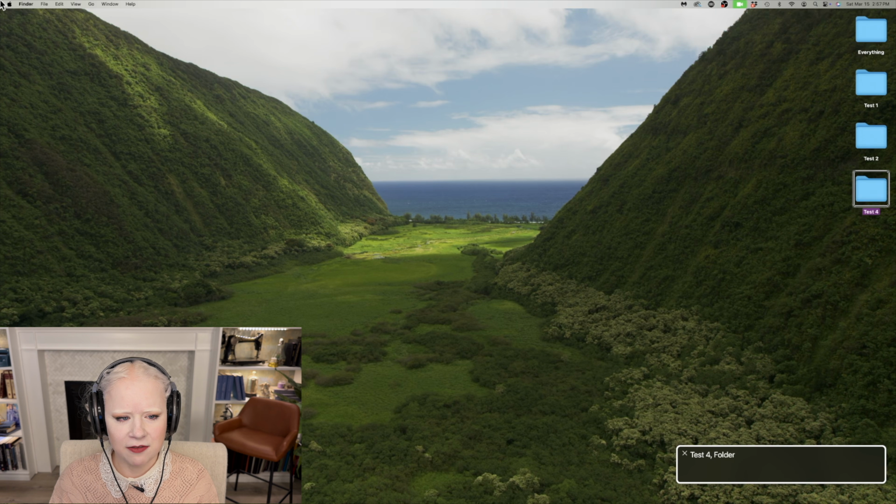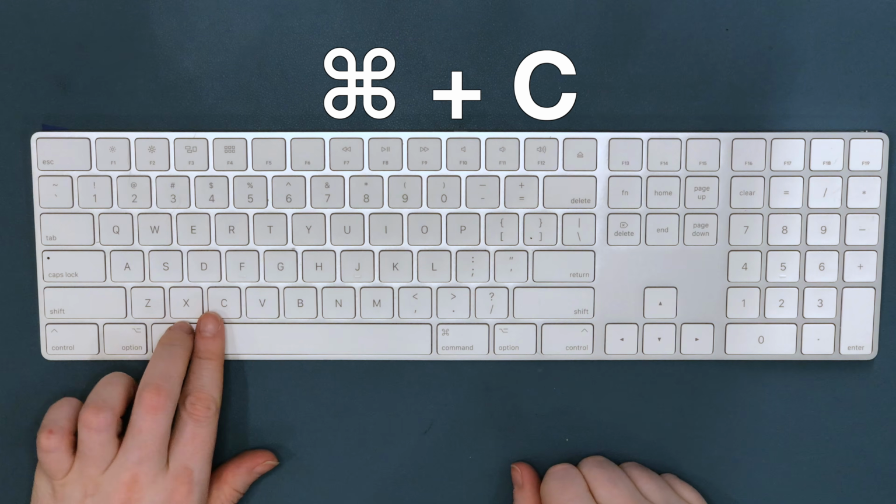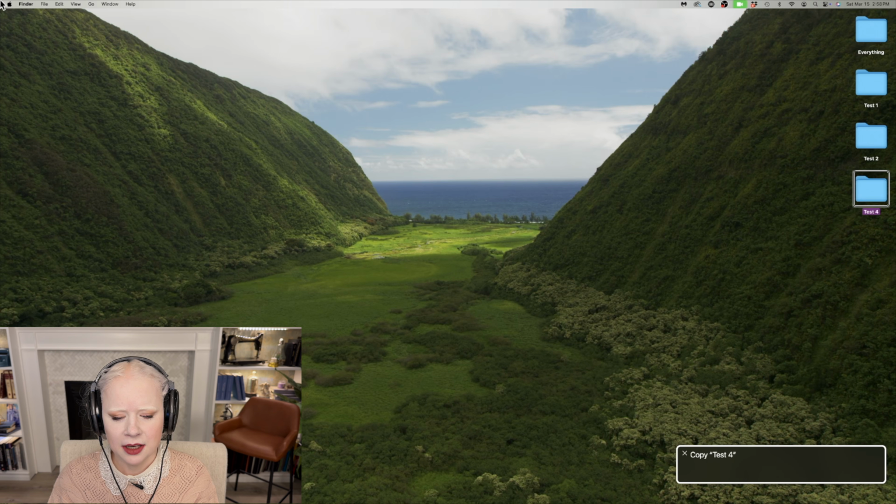First, navigate to the file that you want to copy. Test 1 folder, Test 2 folder, Test 4 folder. In this case, we're going to copy the Test 4 folder and put it into the Test 1 folder. I'm going to copy it by pressing Command C. Copy, test 4. Next, I'm going to move to the location that I want to drop my folder. I'm going to store it in Test 1. Test 2 folder, Test 1 folder.